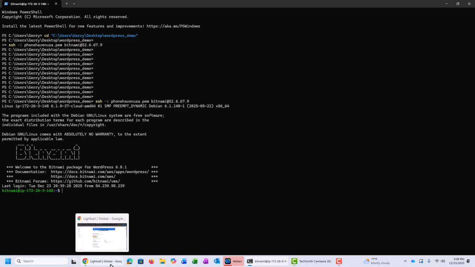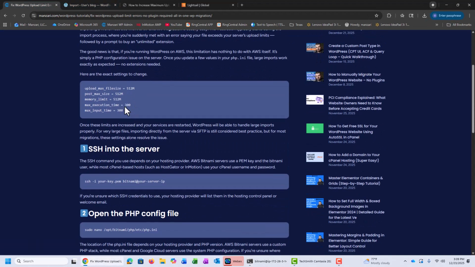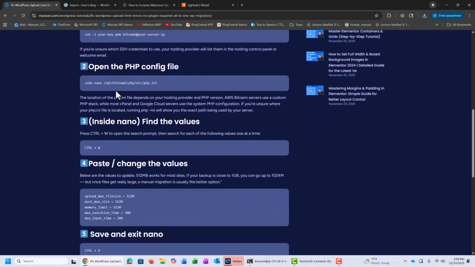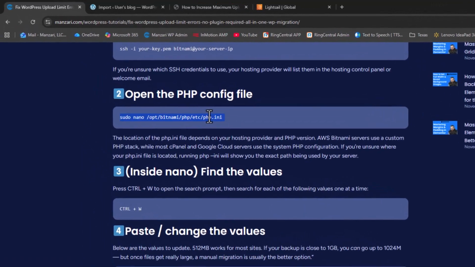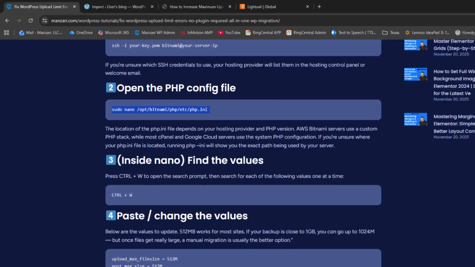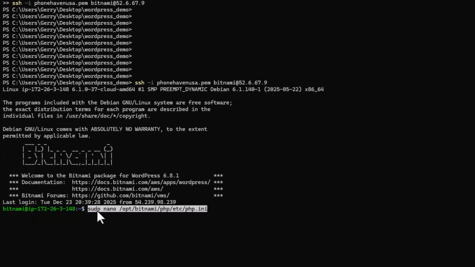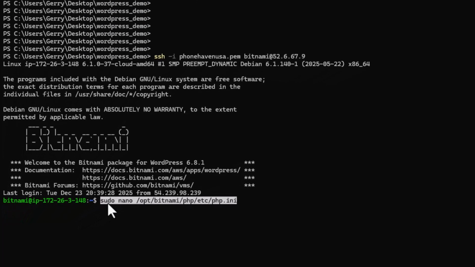So anyways, the first thing we're going to do is open up our php.ini file. I have an article on my website that'll give you step-by-step instructions on how to do this process. But what we want is to copy this command here. I'm going to paste it in. It's this sudo. I never say that right. I think it's actually pronounced sudo, but I always say it wrong.